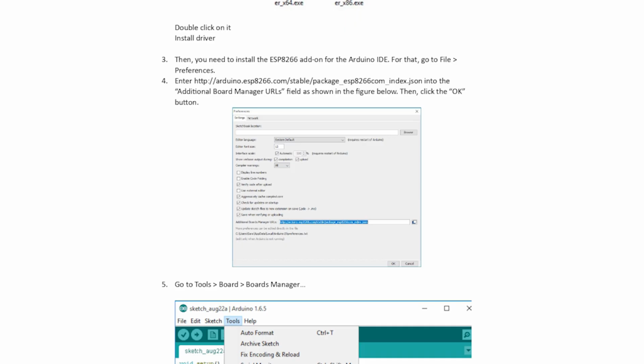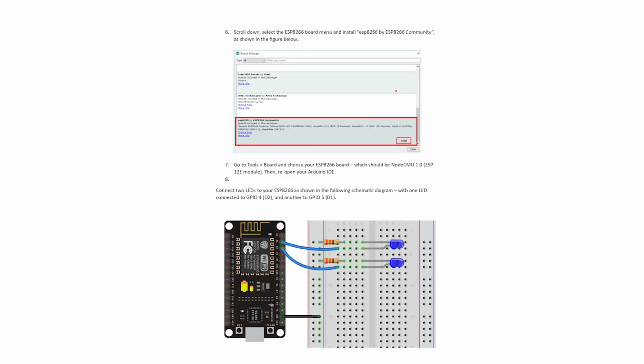Once you have done that, you need to go to Tools, Boards Manager, and install your ESP8266 board. There are many ESP8266 boards available in the market. The one you will be using is the NodeMCU 1.0, ESP12E module. So, you go to Tools, Board, and you select this.